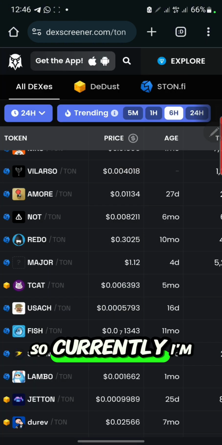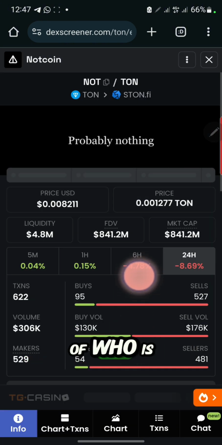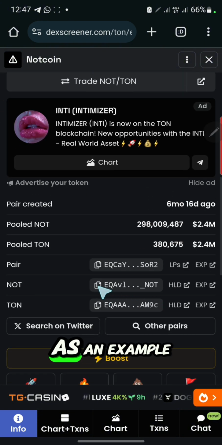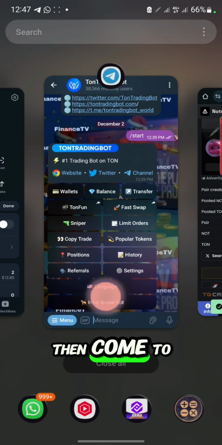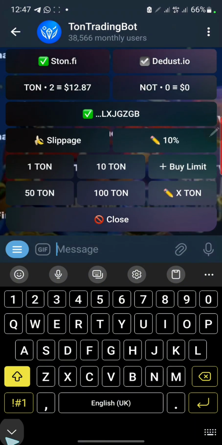Now, let us go back to the Dex Screener and choose whatever coin we want to trade. So currently I'm going to look for Notcoin. Then let's click on Notcoin because Notcoin is also popular. Most people know about Notcoin. So let me use Notcoin as an example. So copy this, then come to this part here and place it here, then click here.